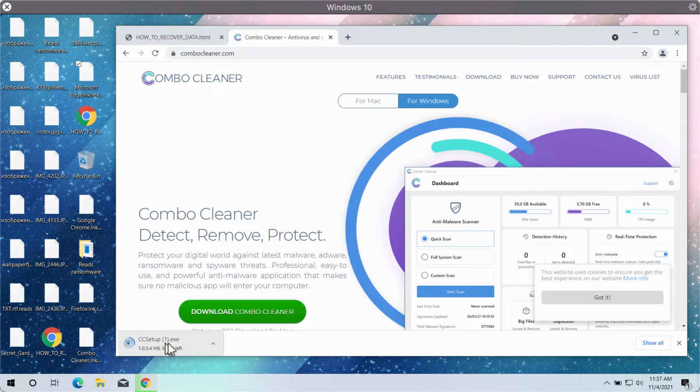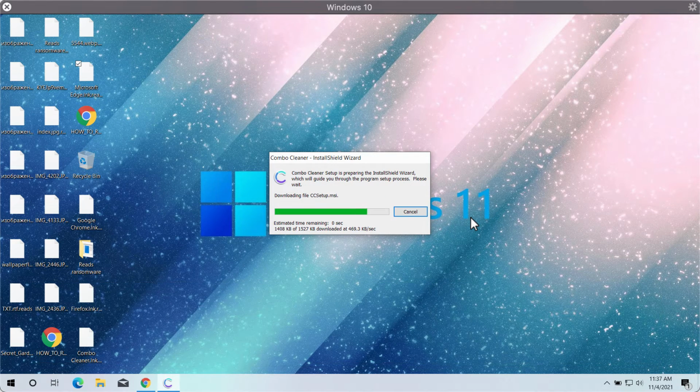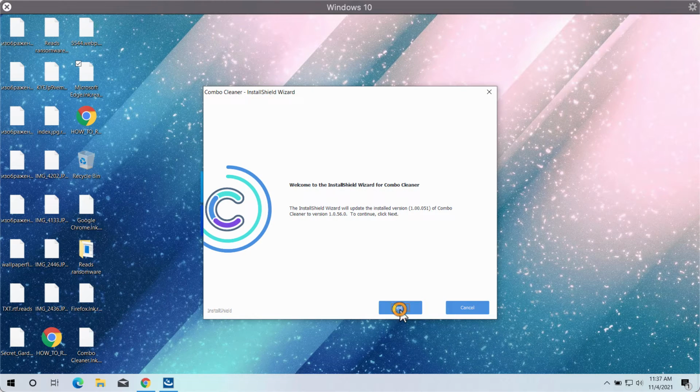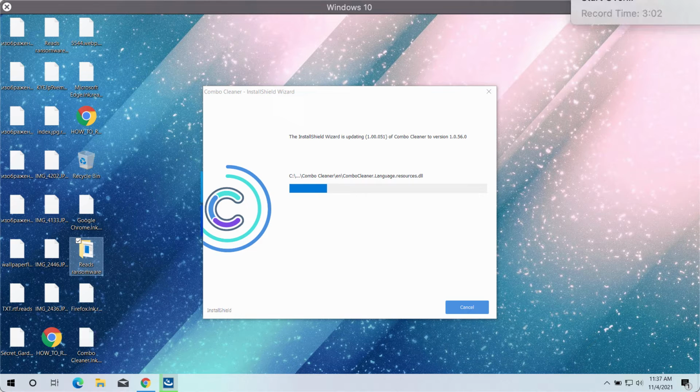So download Combo Cleaner antivirus using this download button, run the installer, wait until the program is successfully installed, make sure you update its antivirus database, and then perform a thorough investigation of your computer to detect this Reads ransomware and to remove its associated files from your computer. But Combo Cleaner will also help to protect your data from being damaged in the future.